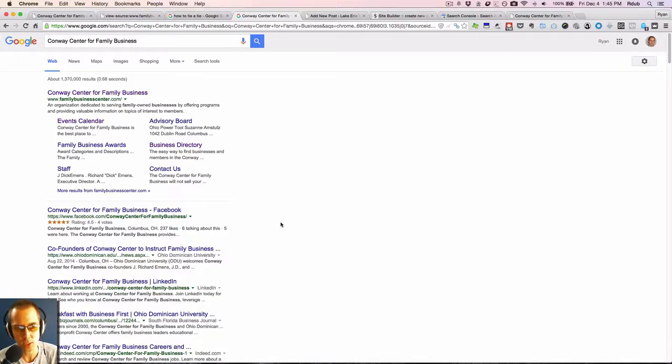Now, that's just one factor of many, but it is most likely a factor that Google is using. So how can we take advantage of this? Well, we want to write title tags that are very enticing to click. So ideally, we want to use the keyword phrase that we've done the research on, but we also want to write it in a way that people are more likely to click it.